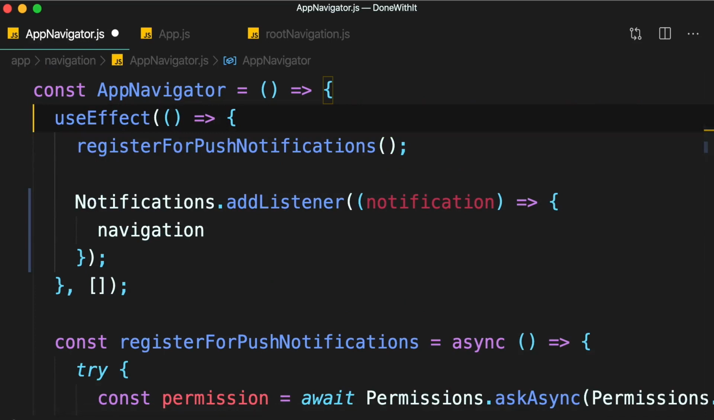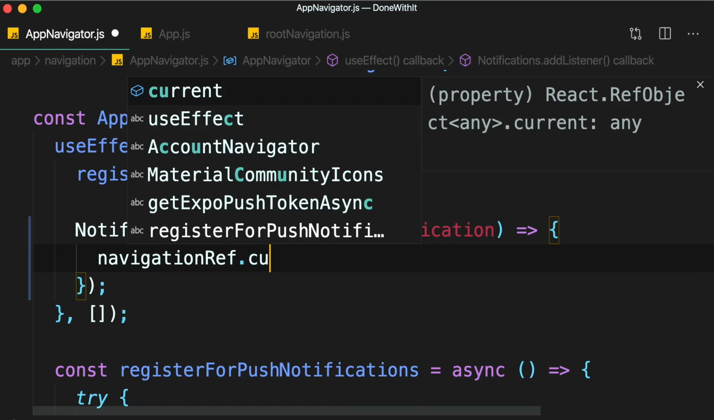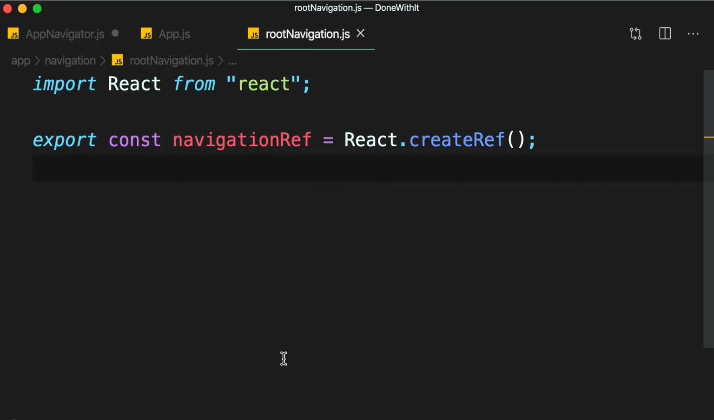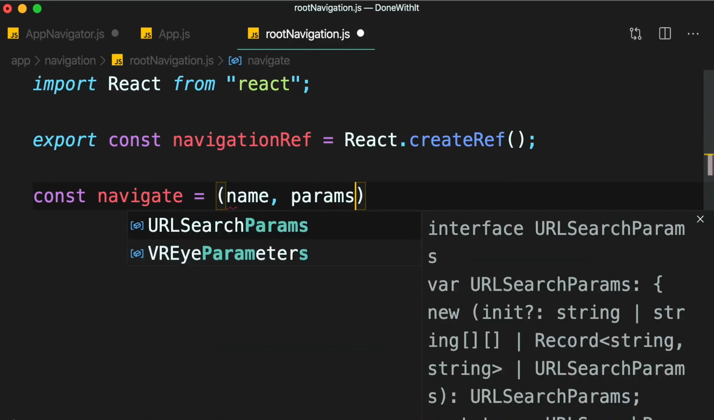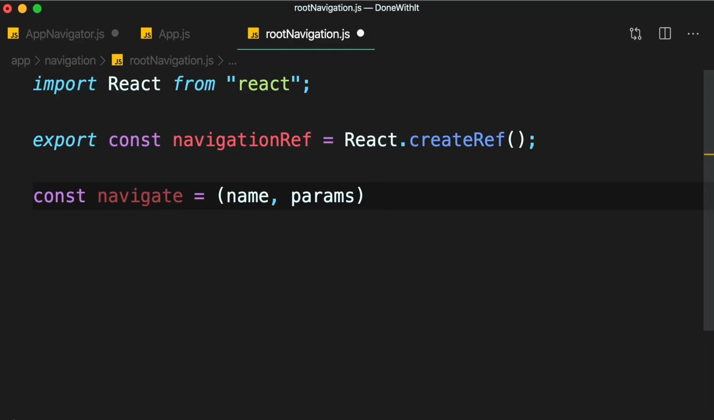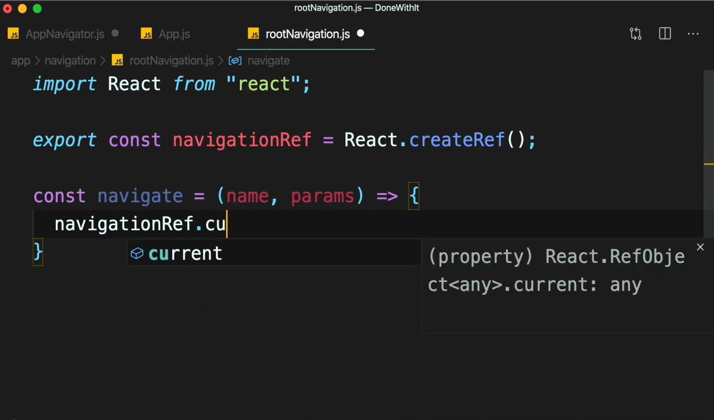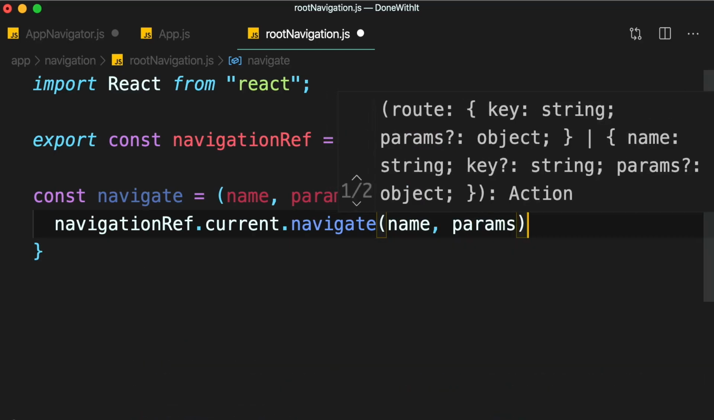Now in App Navigator, we can also import navigationRef. But to call the navigate method, we have to access the current property. This is a bit ugly. So let's go to rootNavigation. Here we can define a function called navigate with 2 parameters, name and params. These are the parameters of the navigate method. In this function, we're going to call navigationRef.current.navigate and pass these arguments, name and params.